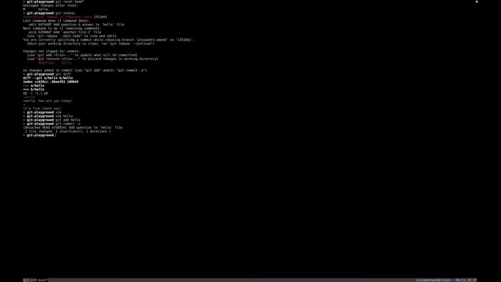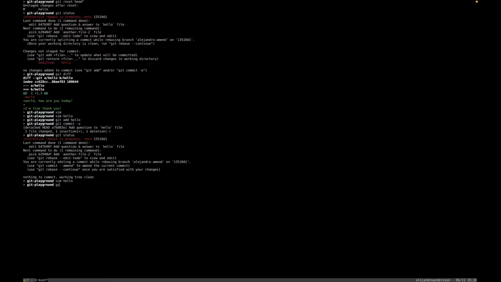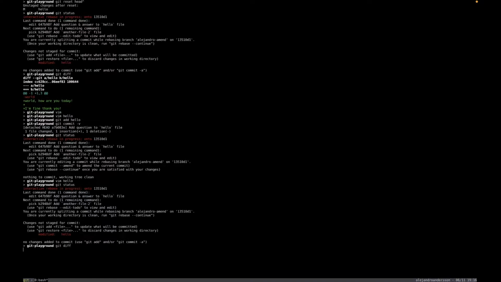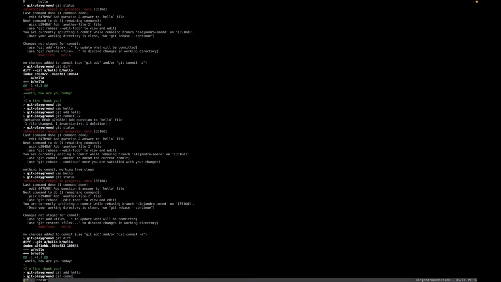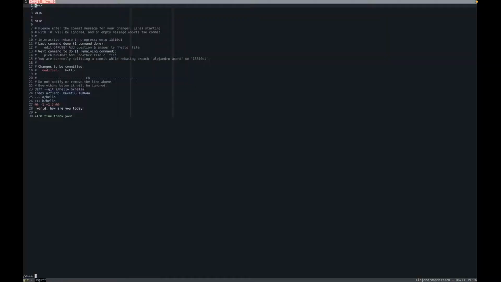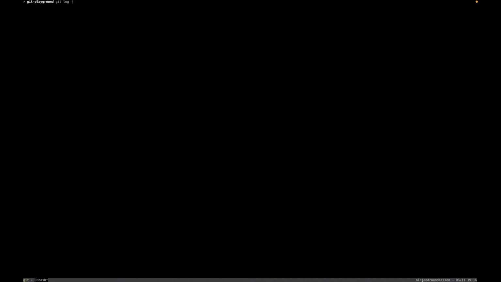Okay. And if you do a git status, we have no changes left because I removed those other changes. So let's add that back. Git status, git diff, they're now there. Git add hello. Git commit -v, add answer to hello file. Right quit, beautiful. Git log -p.